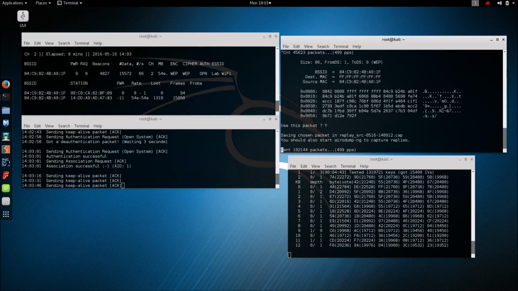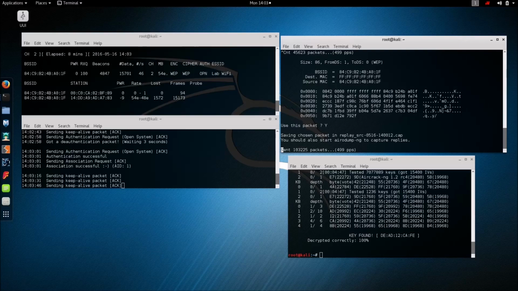This attack may take some time, however it should not take too long. In this case we have already found the key, and it is dead12cafe.